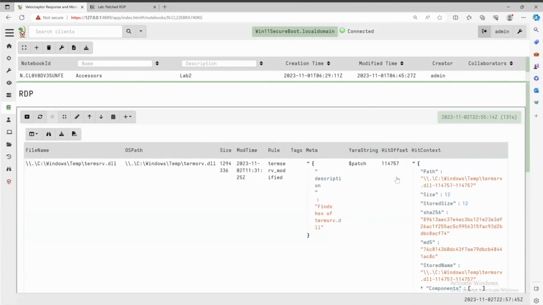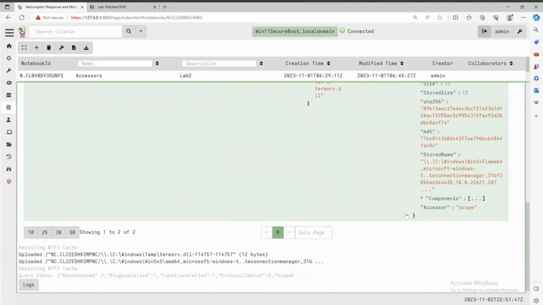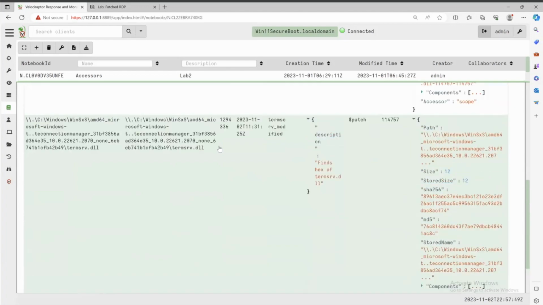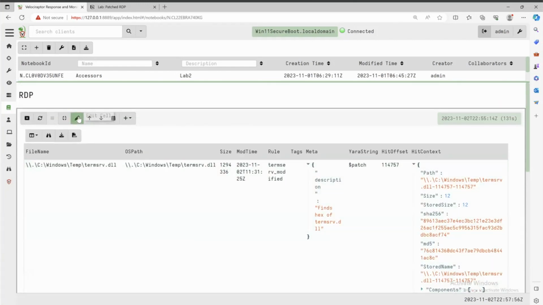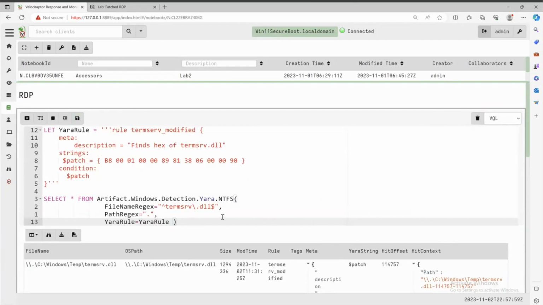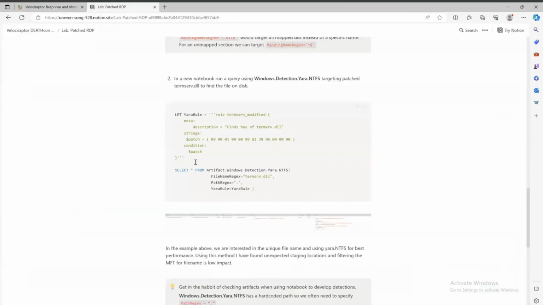The hit context, if we were running the artifact in normal mode, we'd see the context here. But for the purpose of running a notebook and developing, you'll probably be running this a few times when you're figuring out what you want to run. You might run it once with the glob, Yara glob. You might run it with Yara NTFS and compare how each works. But we'll move on to the next part of the lab.